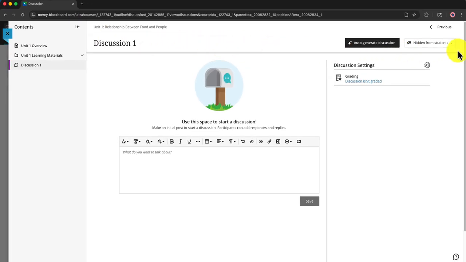Now, please remember that when you create a discussion board from scratch, it is automatically hidden from students. When you are ready, you will click on the word hidden and make it visible or add your release conditions. This step is optional at this moment because you may still be working on it. I'm going to make it visible.